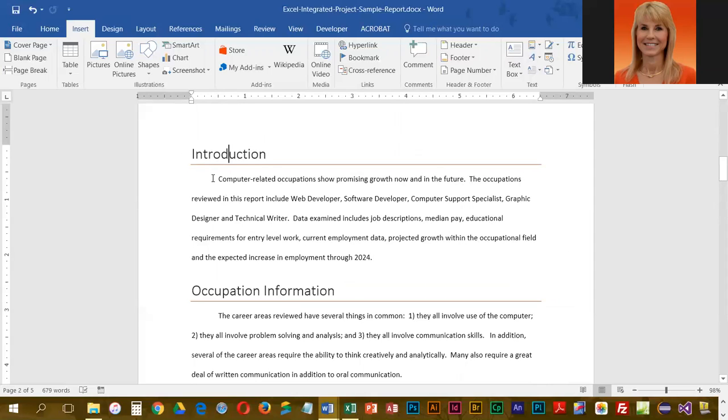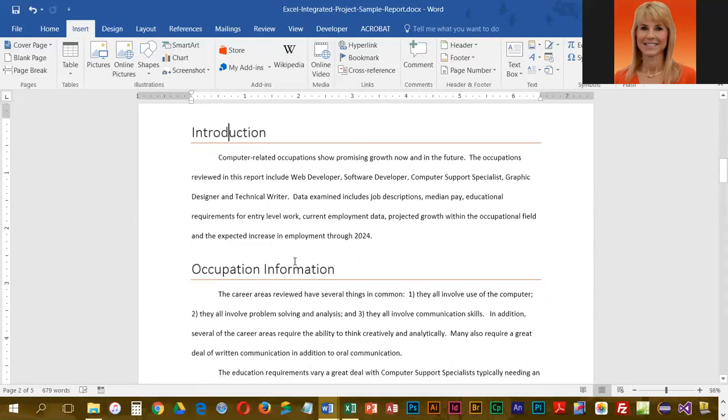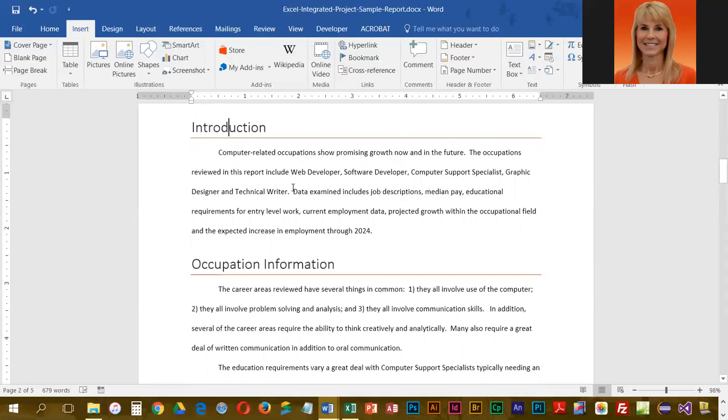Your paper itself should be double spaced, and the spaces after your paragraphs should be removed. Then you can just start writing your paper. The introduction basically gives an overview of what the paper is about, and it specifically says what we're going to be discussing.